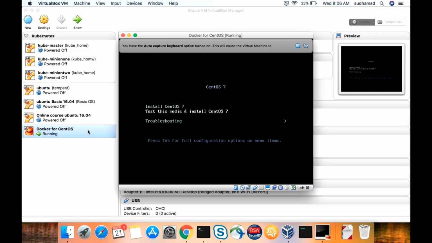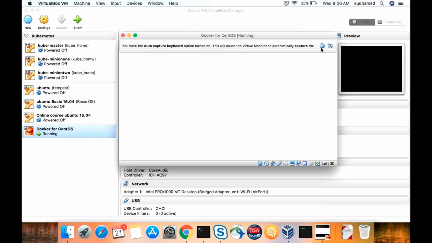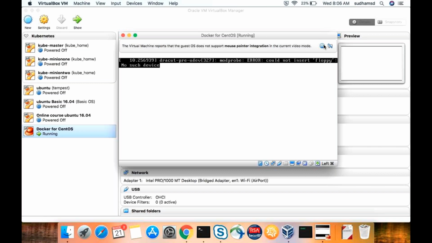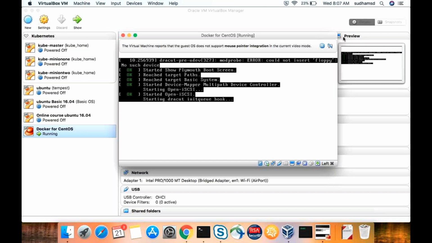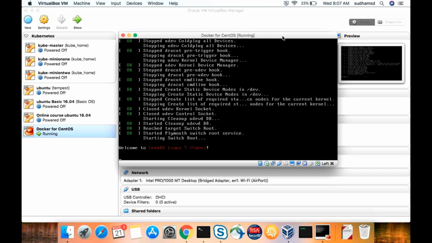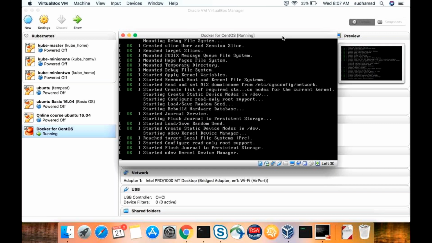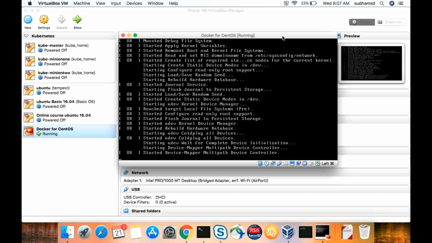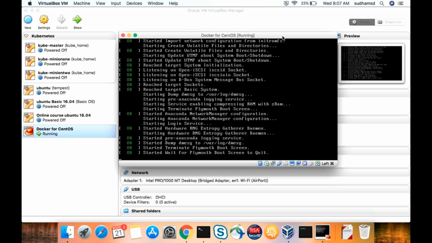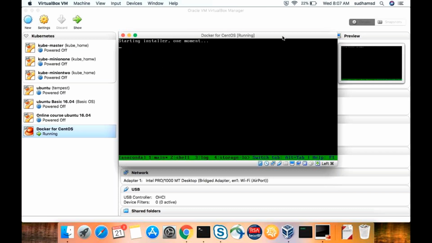As of now it is pointing here. We need to go for Install CentOS and press enter. We are using CentOS 7, that too the server edition, not the desktop edition. Guys, try to install everything on a server edition. Desktop edition means you get a graphical user interface, which is not recommended on production servers.